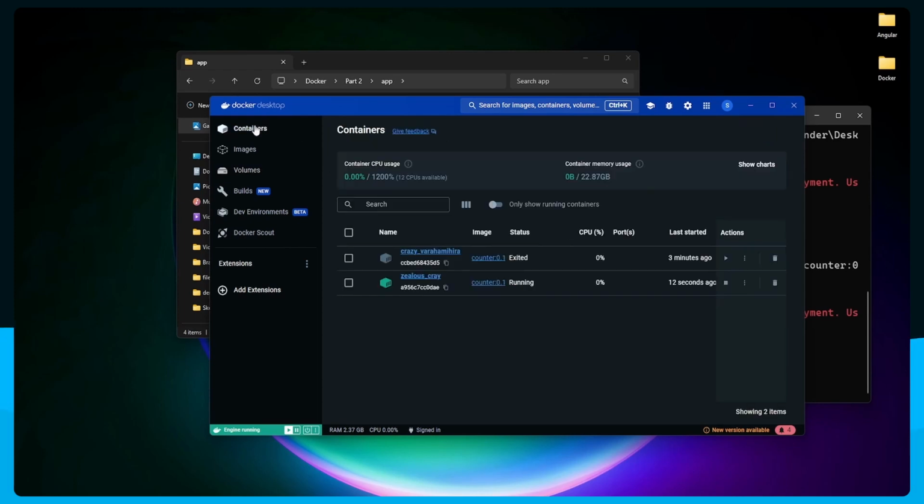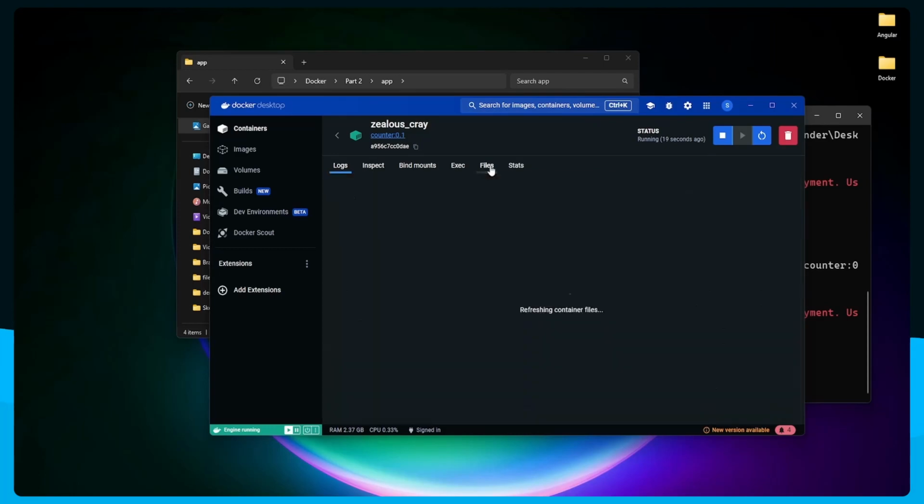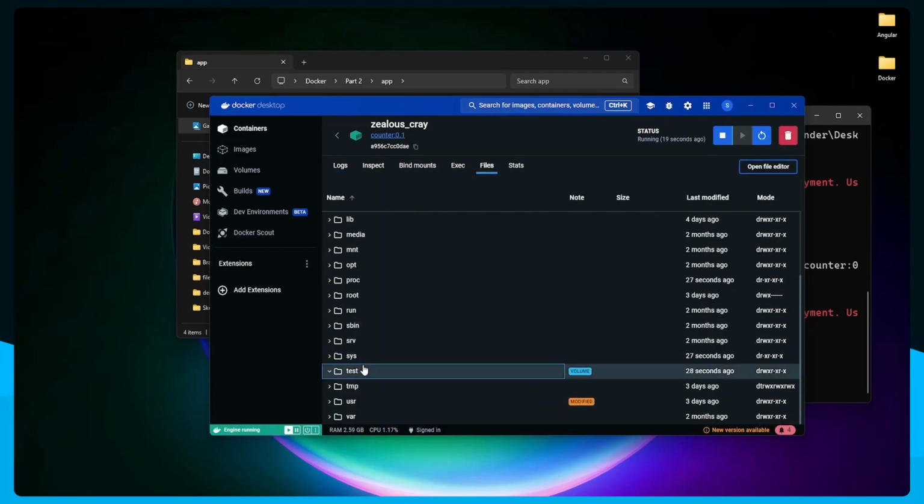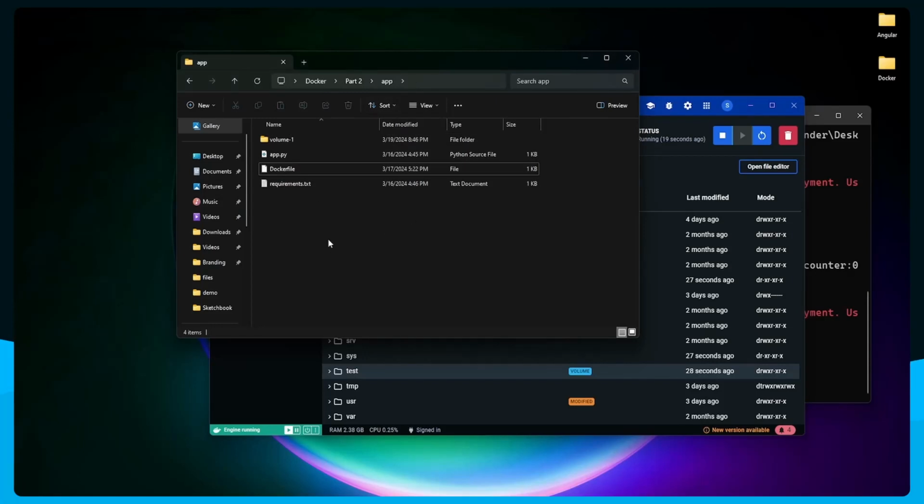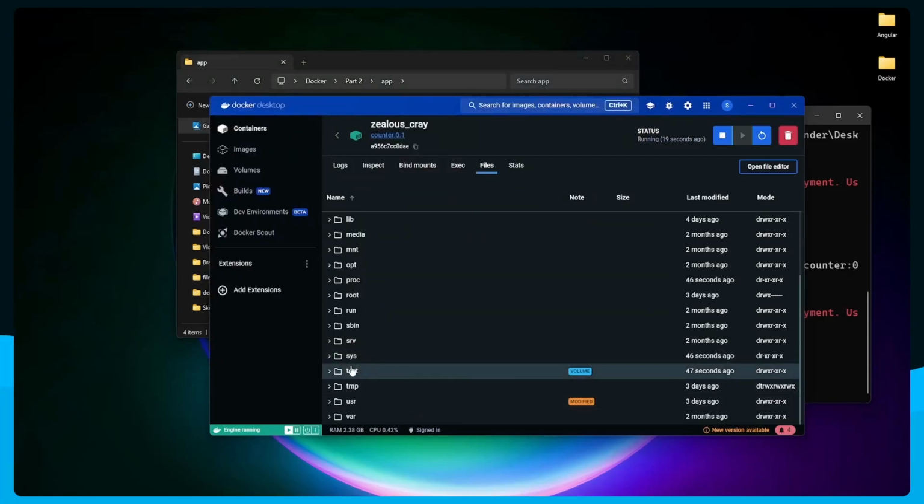So if we go into containers here, if we go into the running container, if we go into files, again, you will see that we have a volume here. And in this case, it is empty since it does not contain any files, but it is in fact mounted to our container, and this will allow for data persistence. So just like with the local directory here, any modifications we make to this volume will be persistent, meaning that even if we destroy the container, the data on the volume will remain until we destroy the volume.